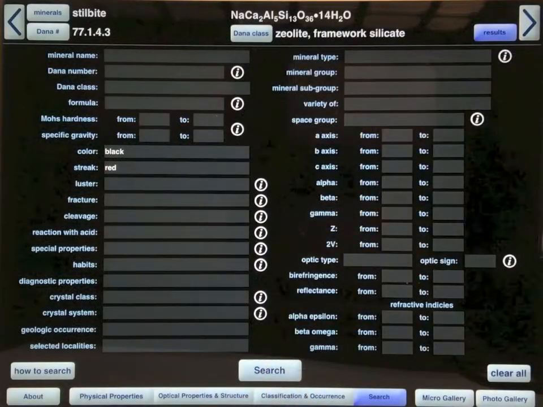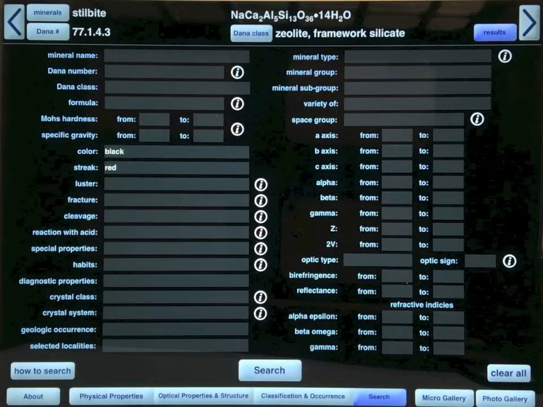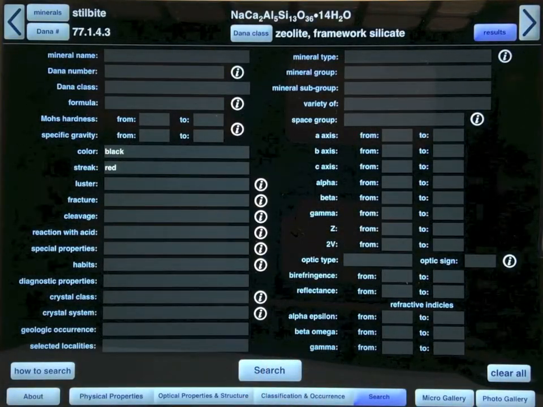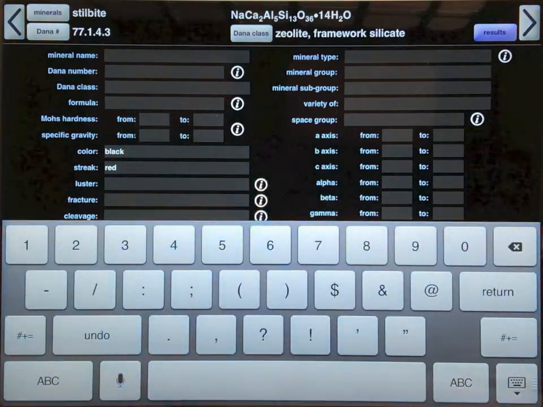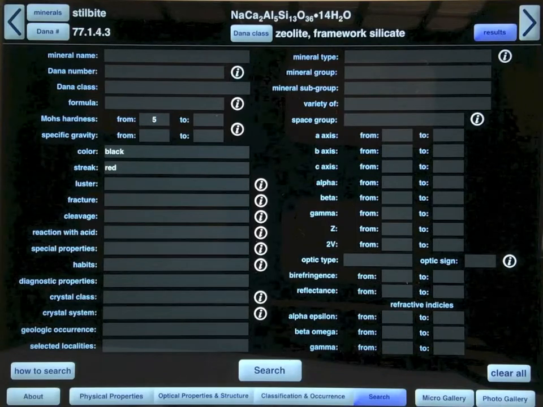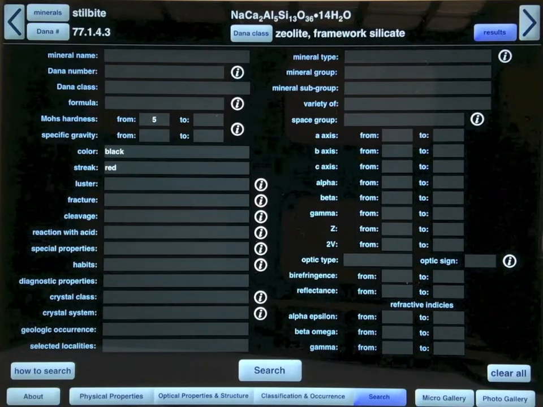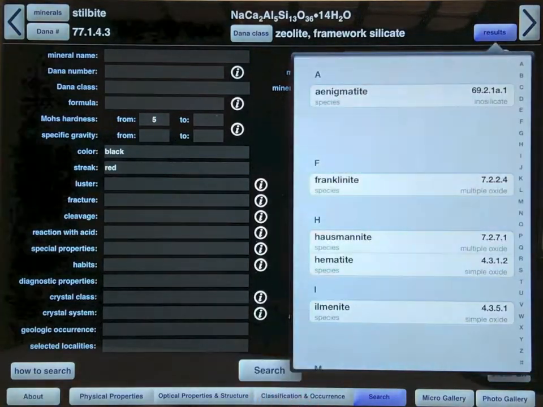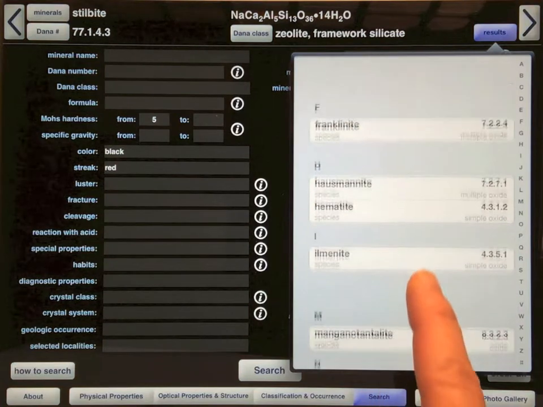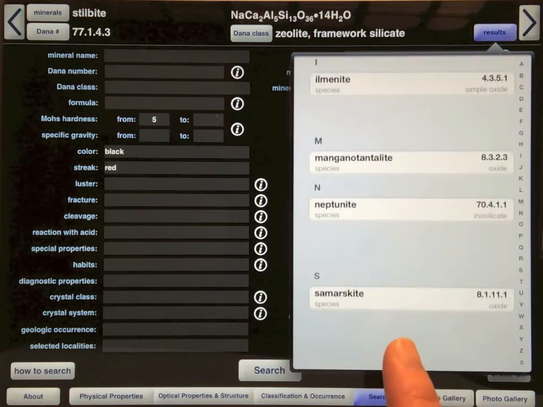Let's do one more field. Type a 5 in the from box of the Mohs hardness field. This means that your results will include only those minerals that are black and have a red streak and have a hardness of 5 or greater. Tap the search button to get your results. Your list of minerals is now much smaller.